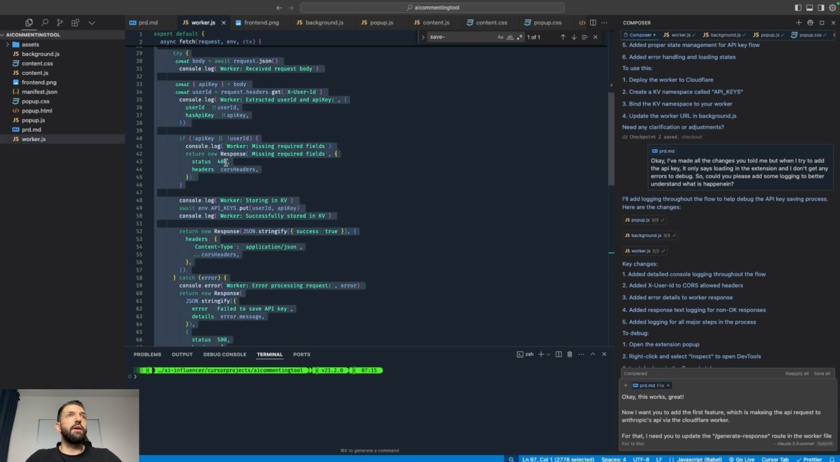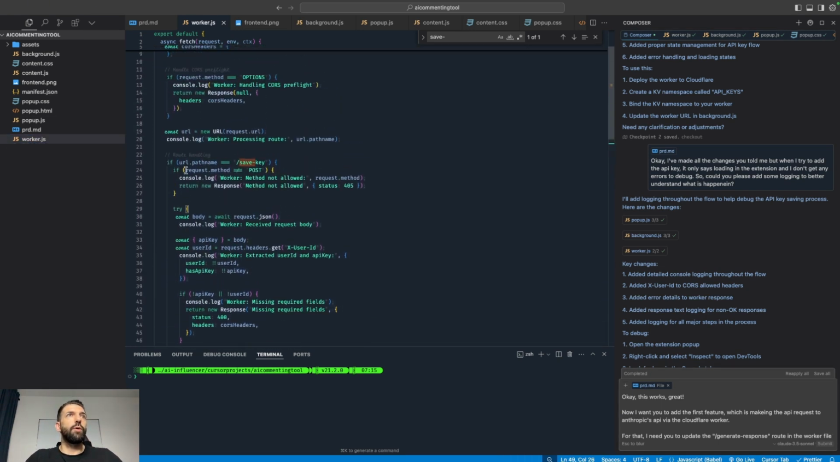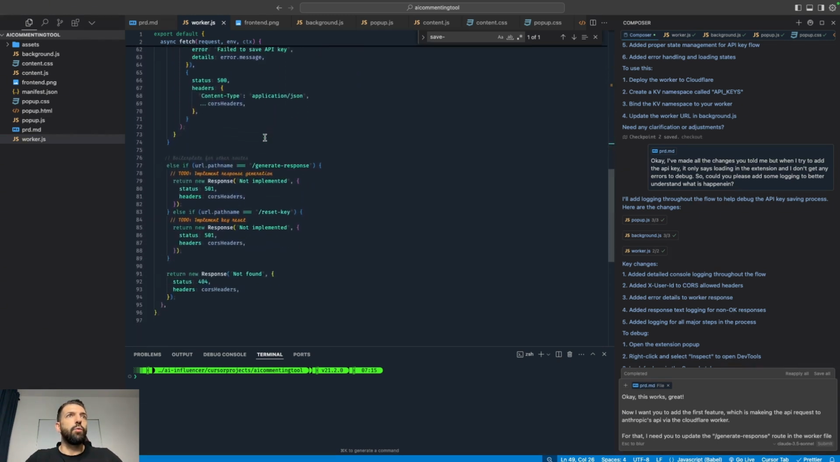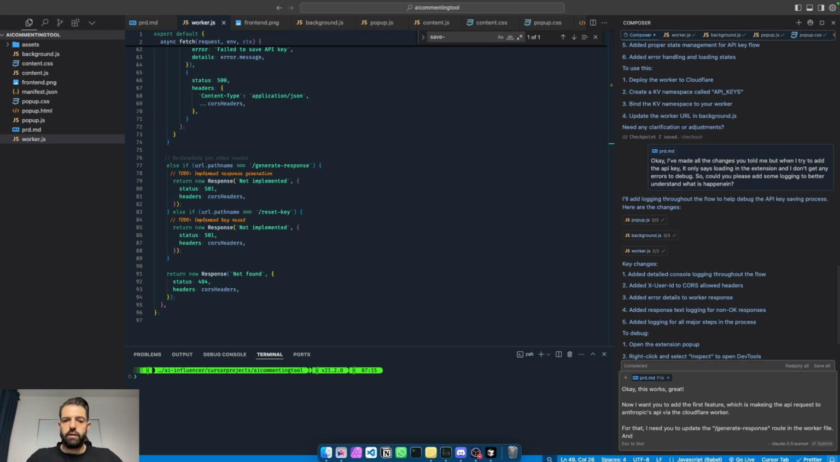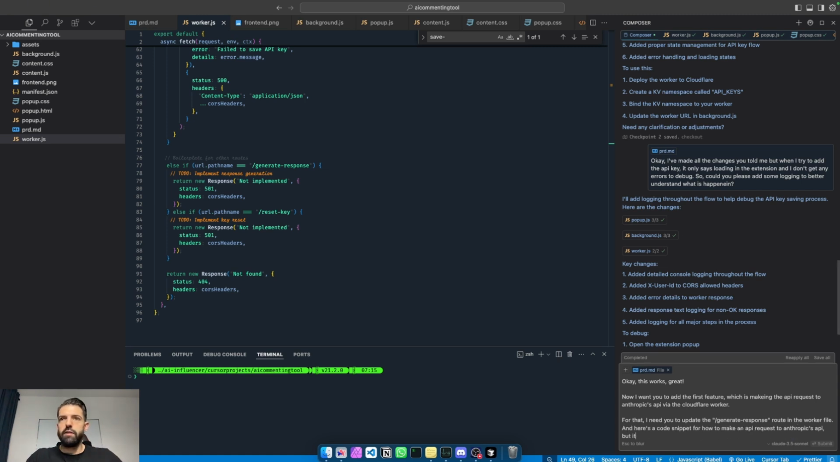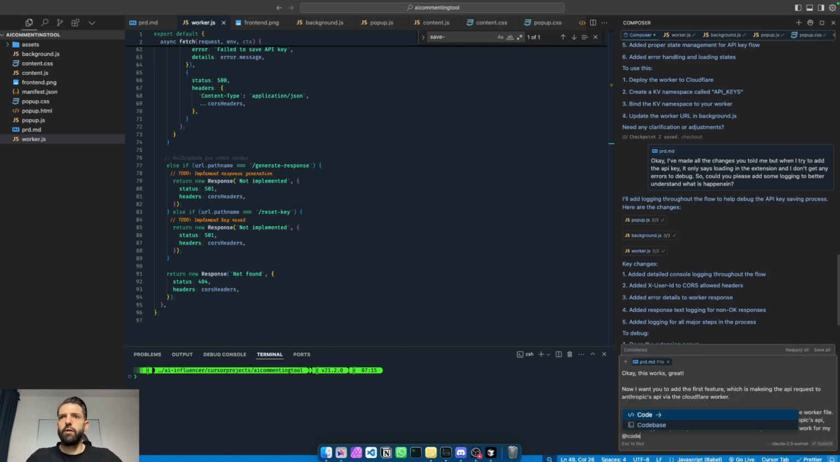So what we need to update is, where is it? So we have the save key route. This works correctly, okay? And now we need to update the generate-response route here, okay? In the worker file. And here's a code snippet for how to make an API request to Anthropic's API, but it's in TypeScript. So please translate it to vanilla.js and make it work for my code base.